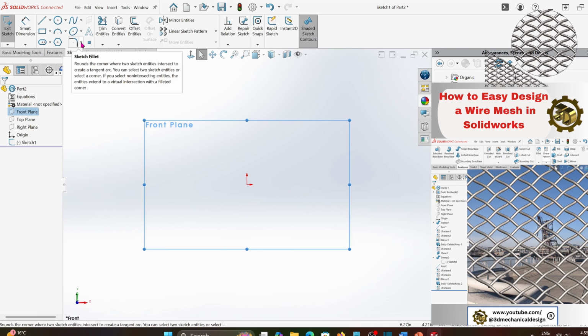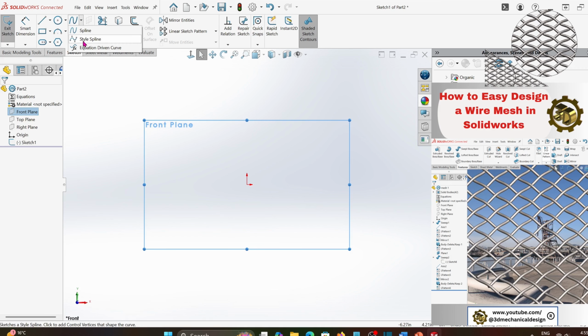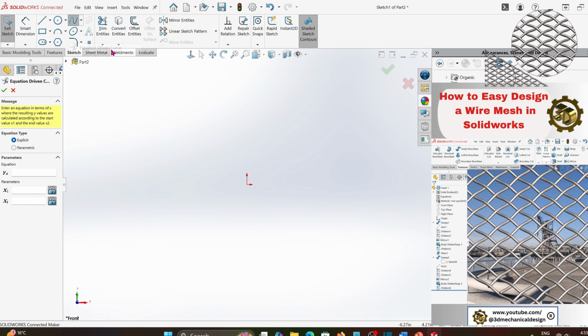As always, begin by selecting the front plane and starting a new sketch. Choose the equation-driven curve tool. For the y(x) parameter, input the equation 0.25 times cos x. Why 0.25? The coefficient 0.25 will become clear by the end of the video.